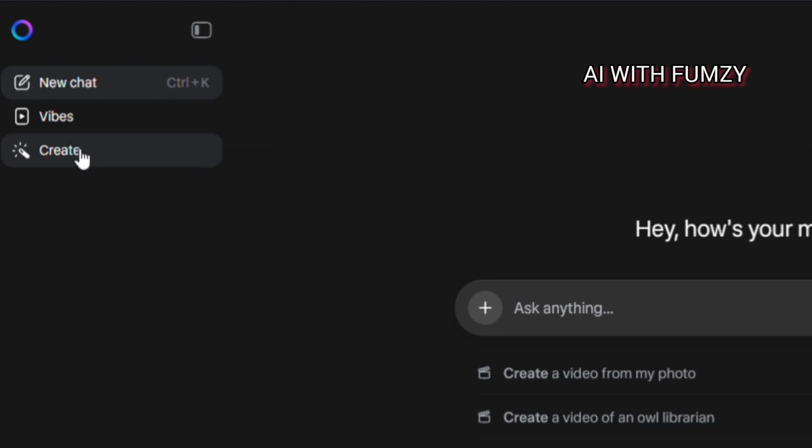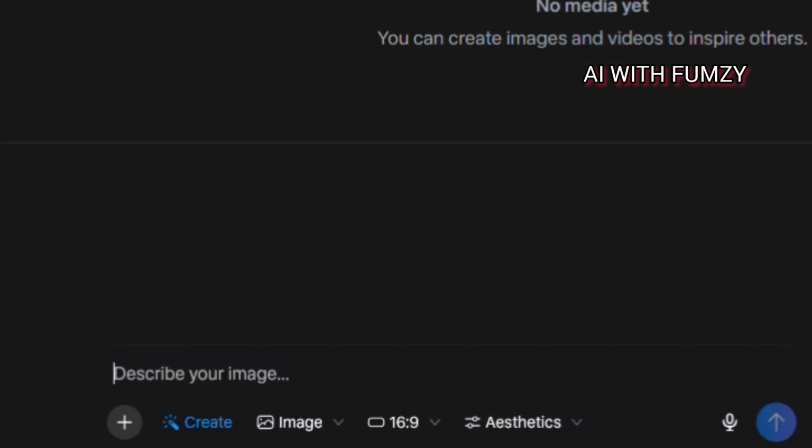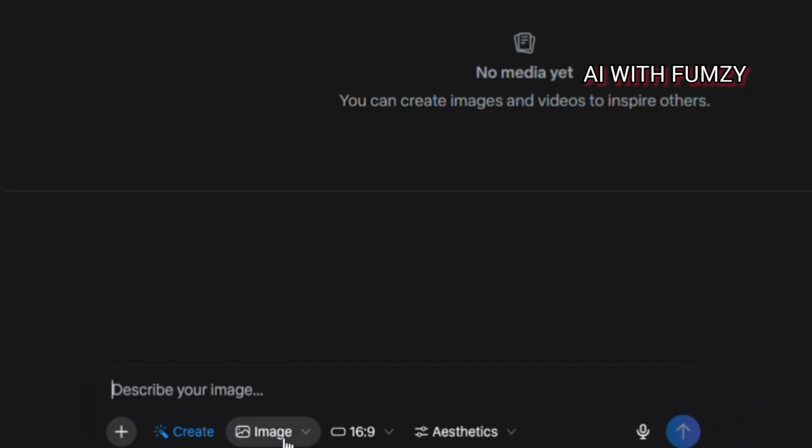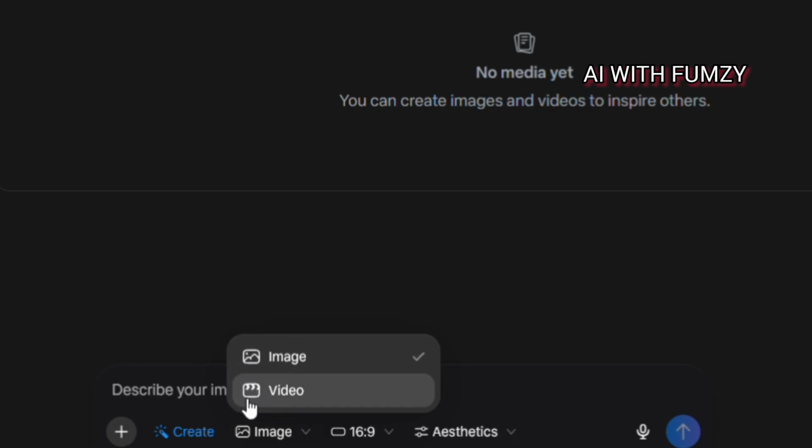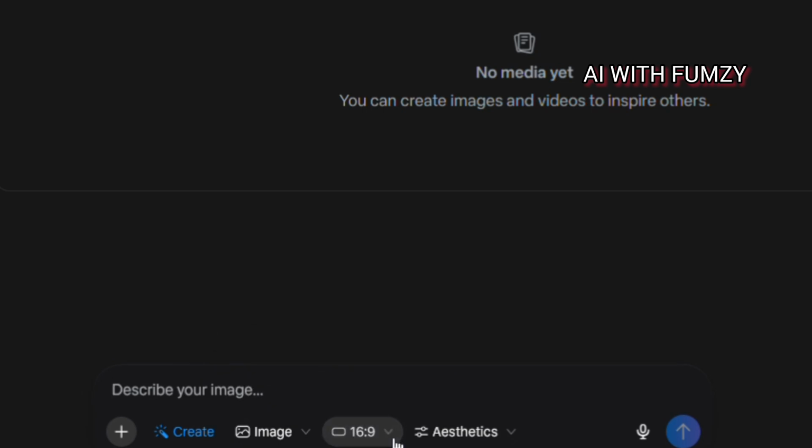But to start creating yours, tap on Create. You will now see a text box below. This is where you put in your text prompt to generate your image. Be descriptive. The more details you give, the more cinematic and realistic your results will be. Under the prompt box, there's an option labeled Image with a drop-down arrow. Click it and you'll see two choices: image or video. For now, I will pick image so we can test the image generation power.